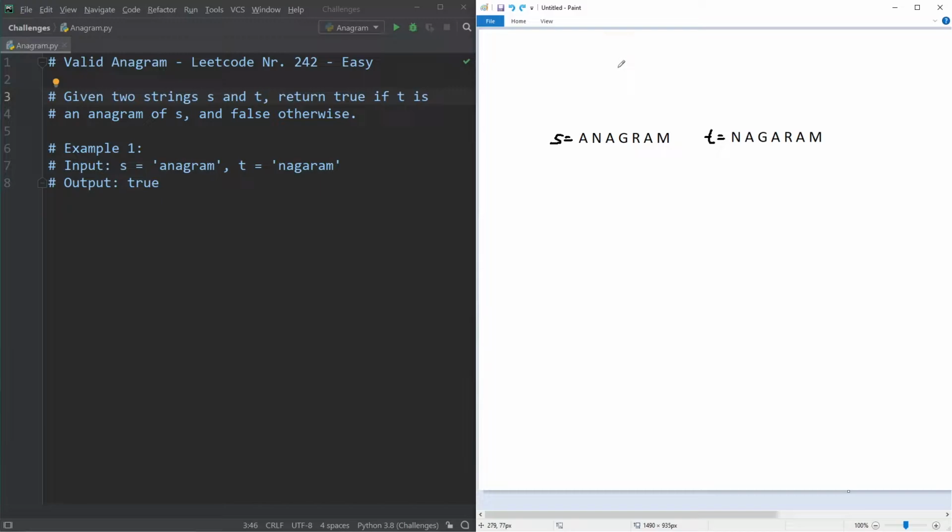Now, if we were to have, let's say, two different strings, let's say our string S was the string B, A, D, and the string T was simply S, A, D, then T would not be an anagram of the string S, because, of course, we have AD in both of these words, but we do not have the letter S in our first word. Instead, we have the letter B.